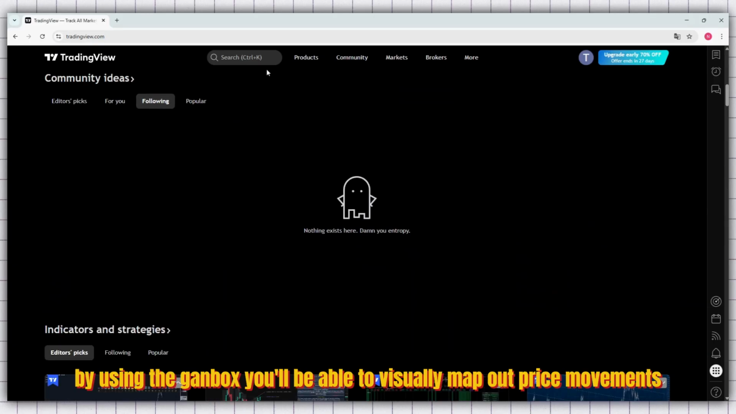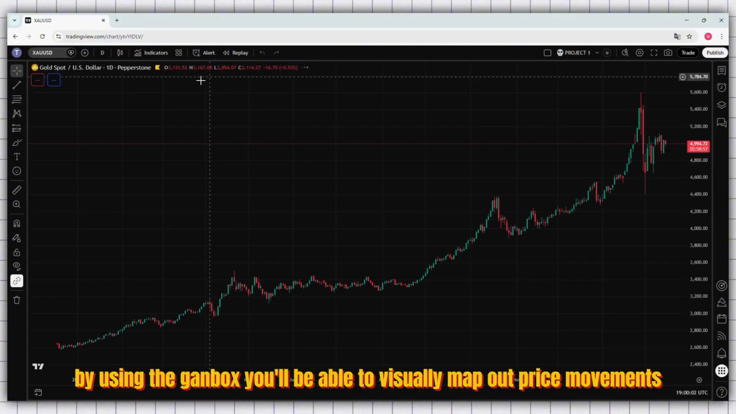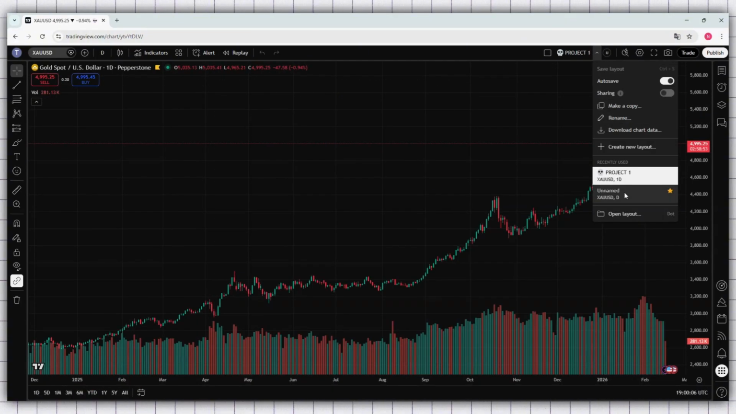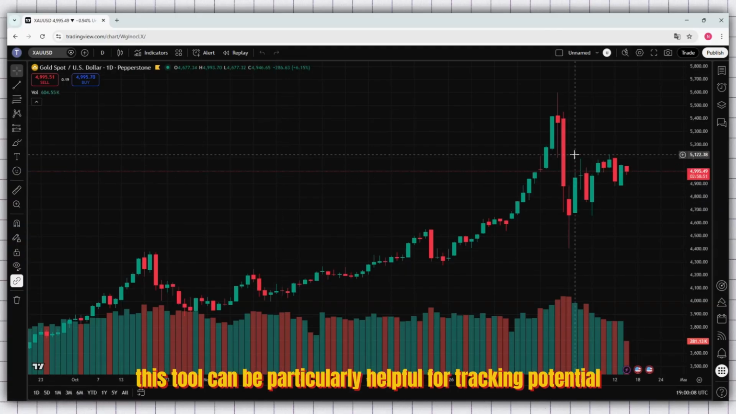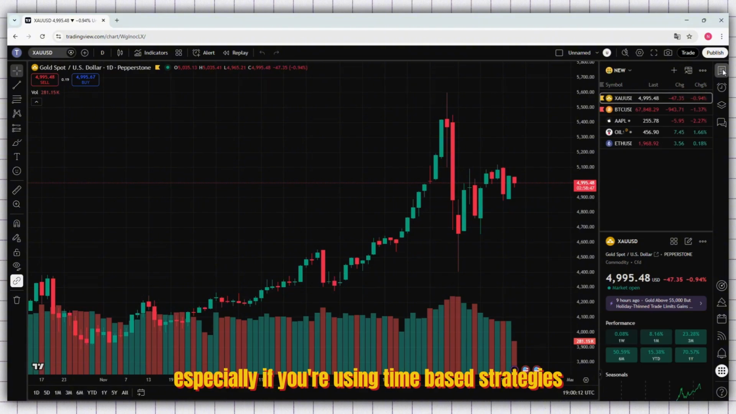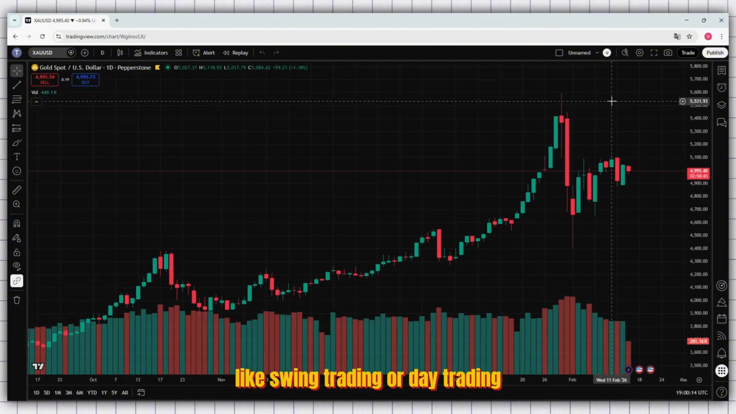By using the Gann box, you'll be able to visually map out price movements, which is great for understanding key levels and trends in the market. This tool can be particularly helpful for tracking potential support and resistance levels, especially if you're using time-based strategies like swing trading or day trading.